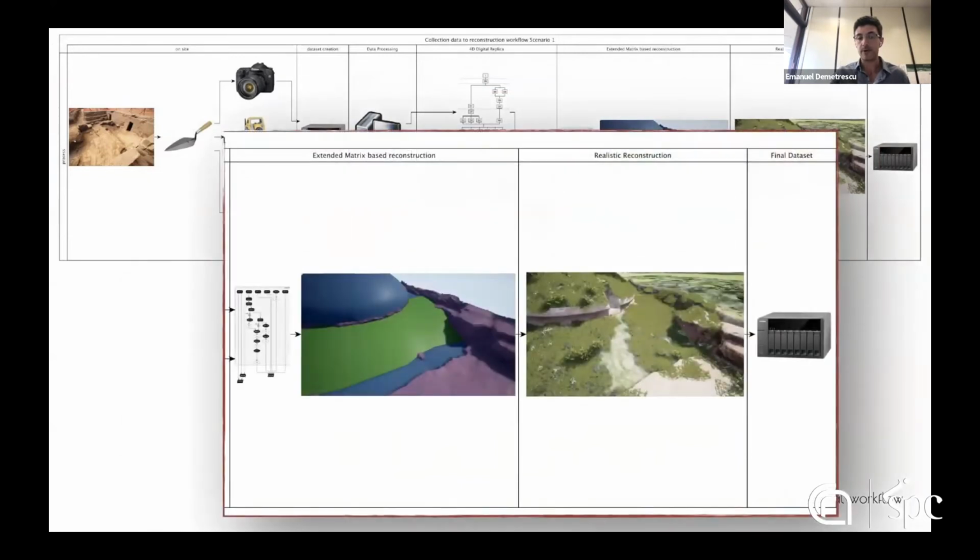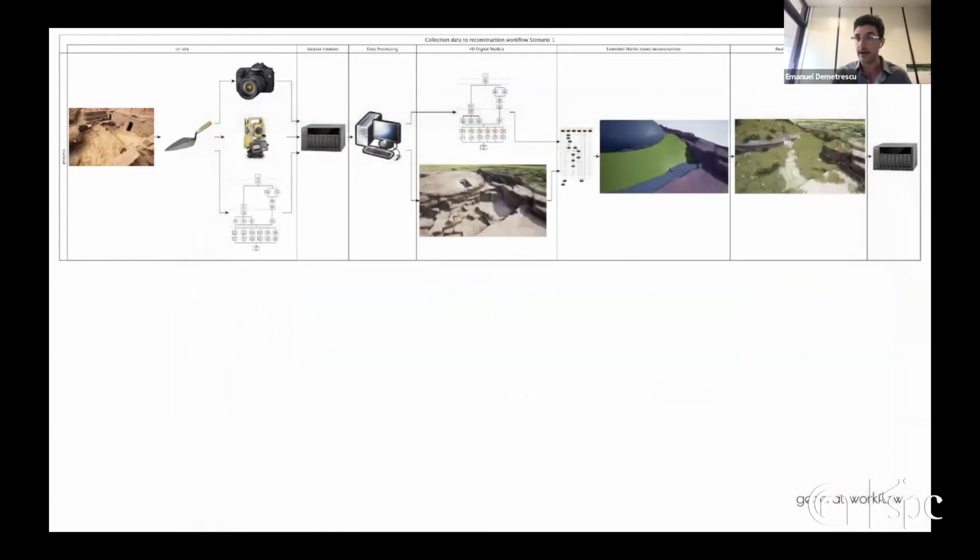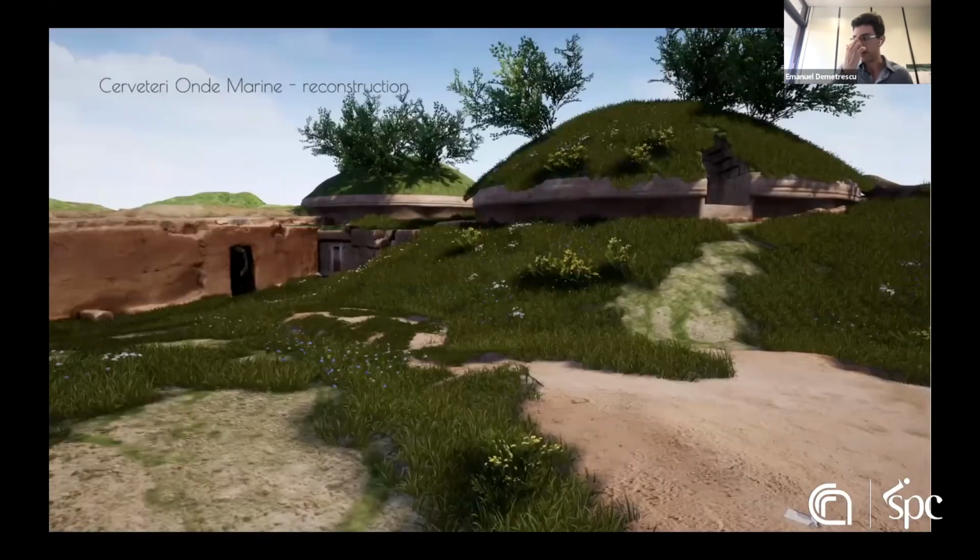This way, we are able to create digital hypotheses, first of all with color, just simple colors regarding different levels of reliability of the reconstruction, and after that, a realistic reconstruction, a representation model for the audiences, for the users of a virtual environment, a virtual museum.